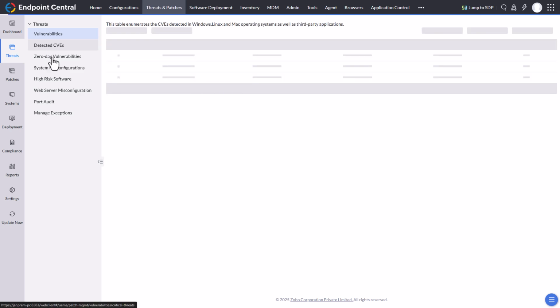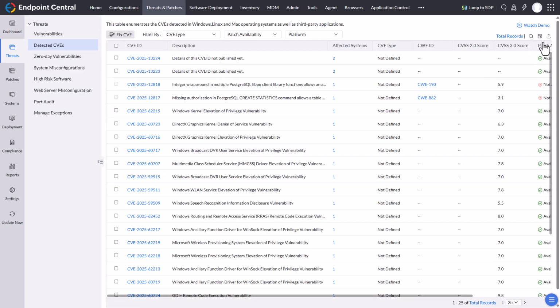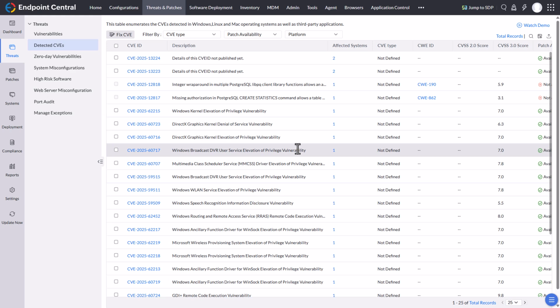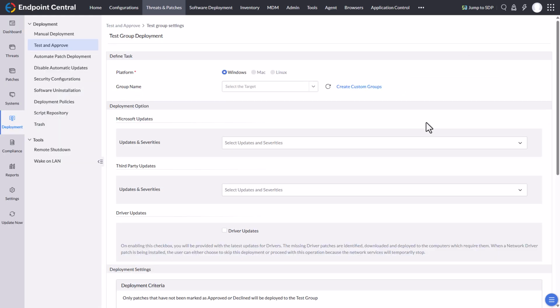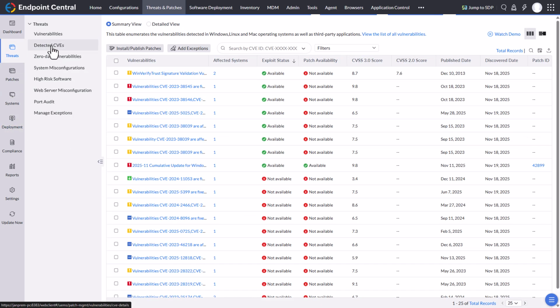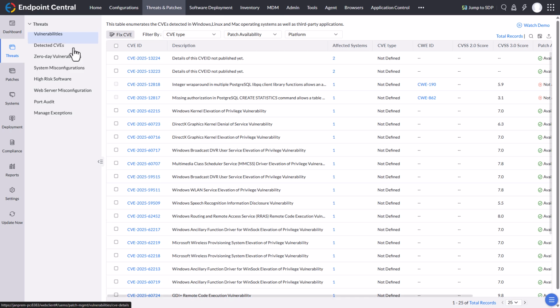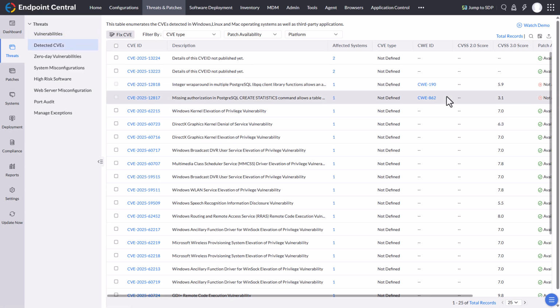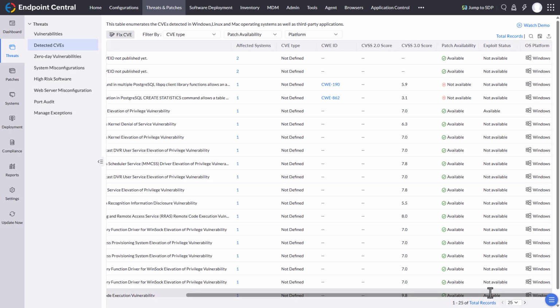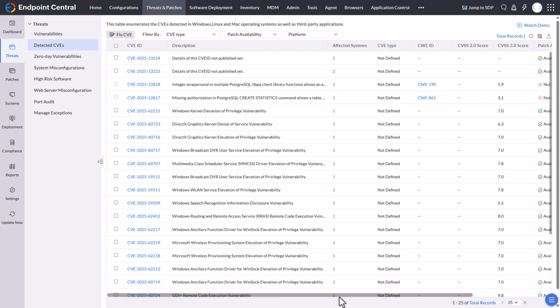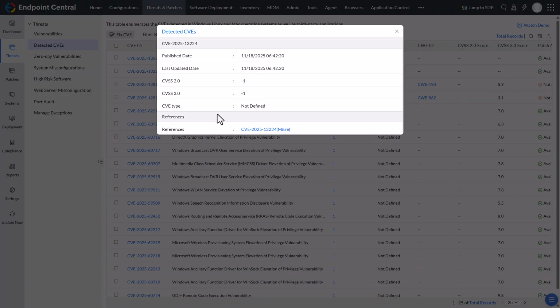Okay, next is detected CVEs. There is another view with patch, where have I been, what have I been doing? Detected CVEs. Let's go back. Okay, we have more columns here, of course, patch availability, exploit status, and this is important. There is always a reference to Mitre.